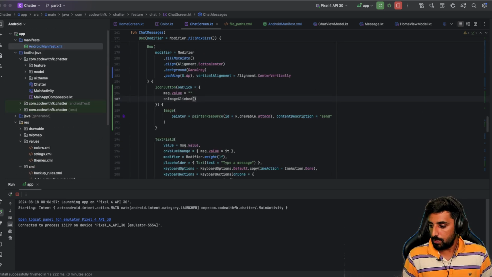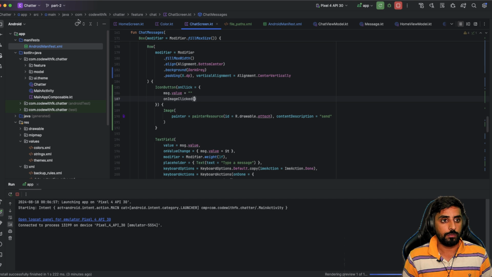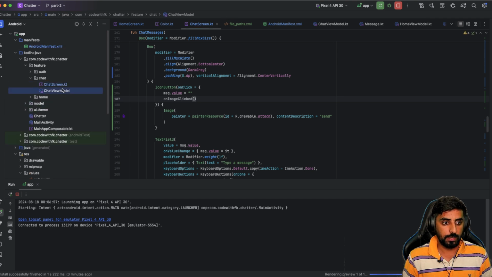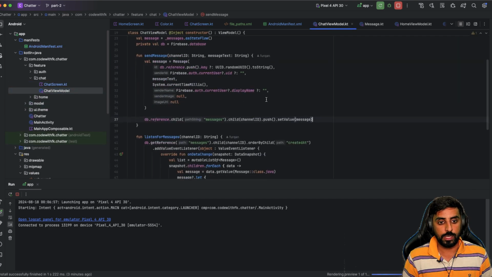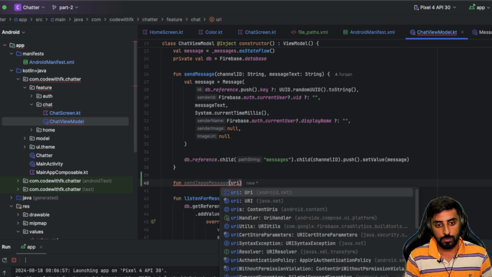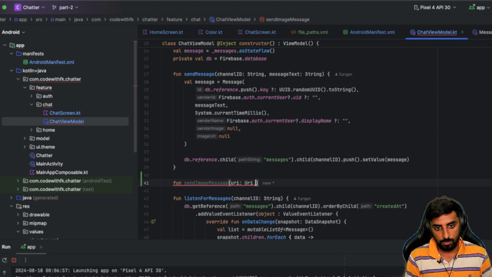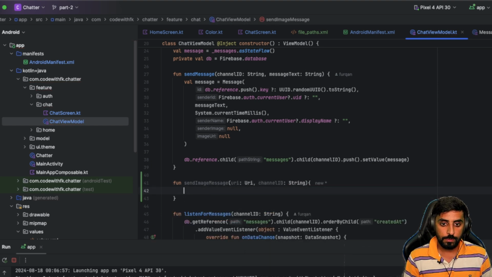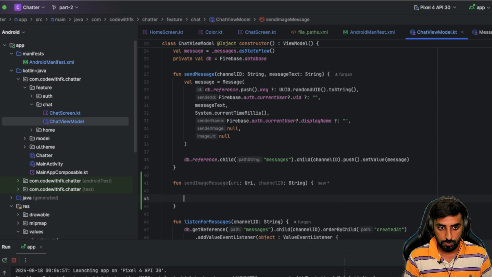and meanwhile that is being done, we need to implement a way where we can send a message to our backend. So what I'm going to implement is send image message. Okay, and now I need a URI over here. Along with that I need the channel ID over here as well. Okay, so that's one thing.